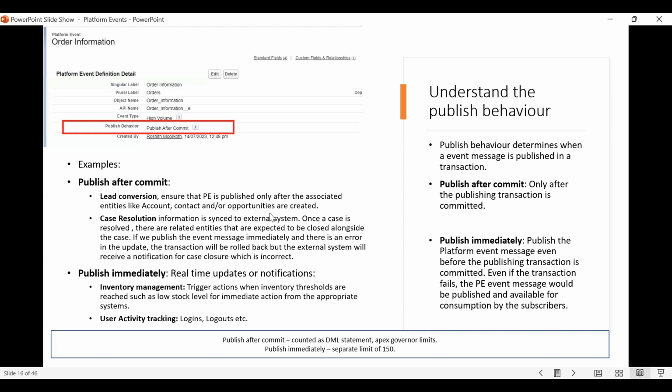I hope that clarifies the publish behavior. For most of the scenarios, I assume that it would be beneficial for us to use the publish after commit behavior, since we would want the entire transaction to be committed. But it also depends on a case-to-case basis.